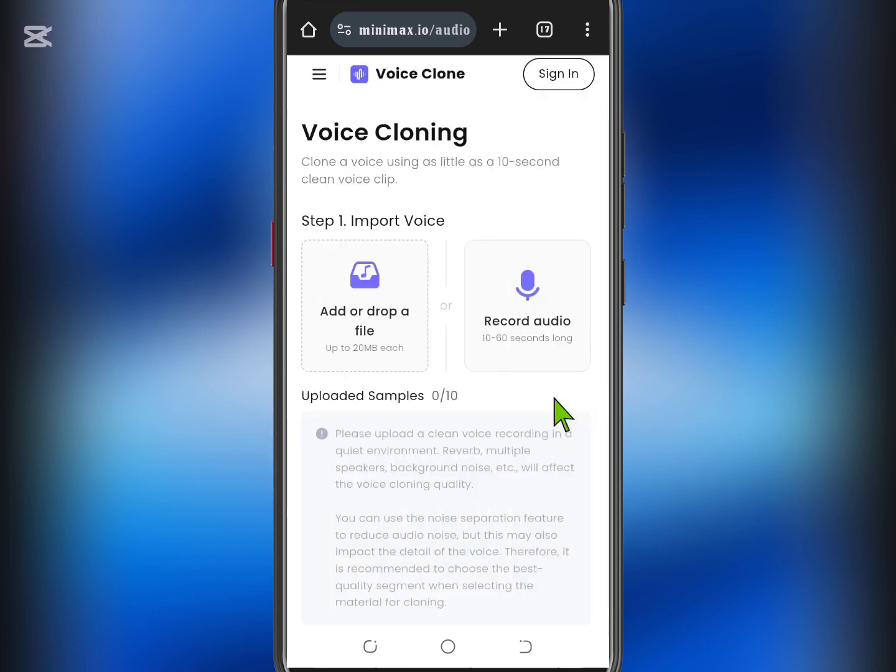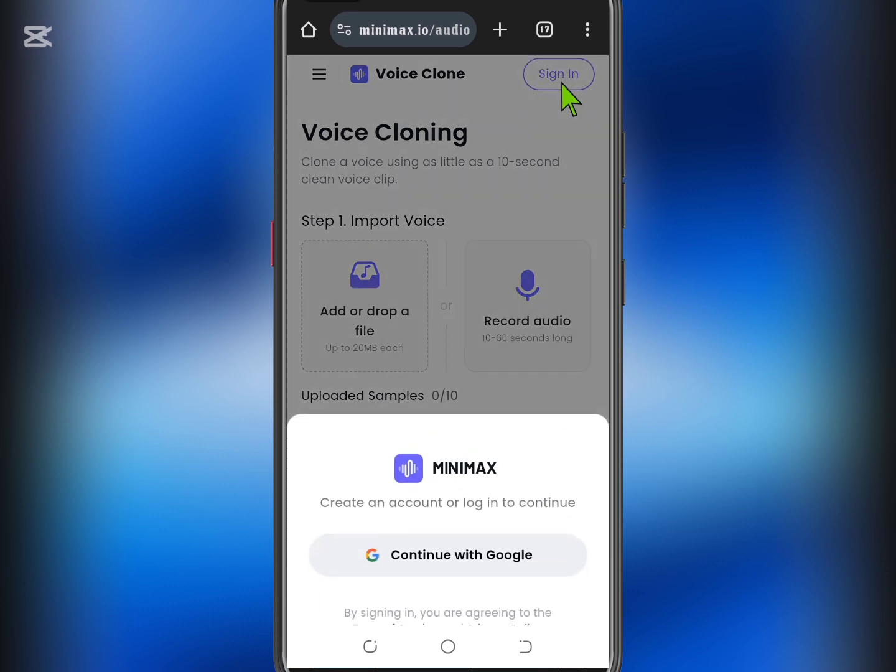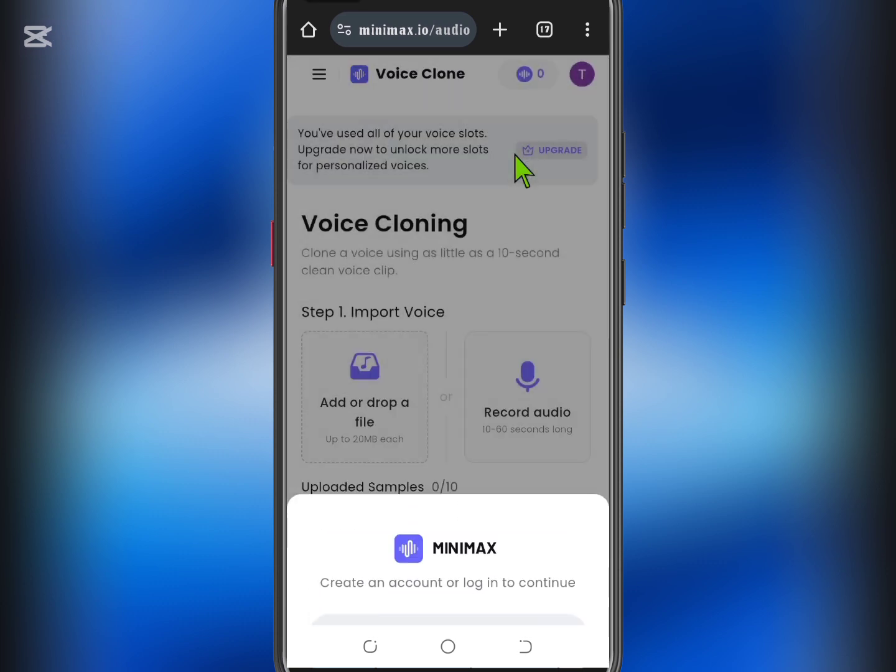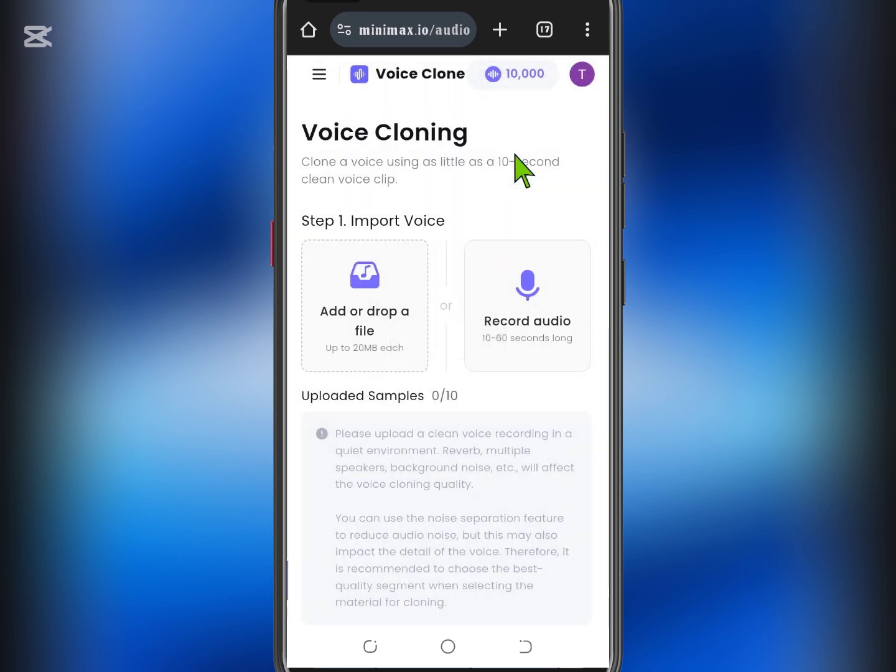Step 2. Upload or record your voice. You have 2 options. Record a new voice sample, or upload an existing audio file from your device. Maximum file size, 20 megabytes. Note: you must sign in with your Google account to proceed. After signing in, you'll receive 10,000 free credits for generating voice samples.